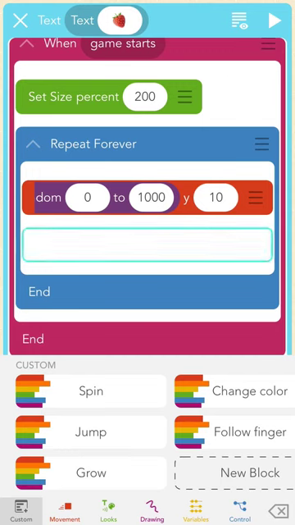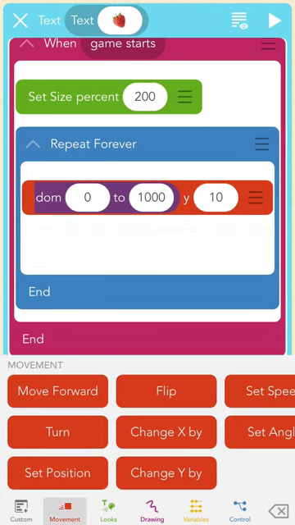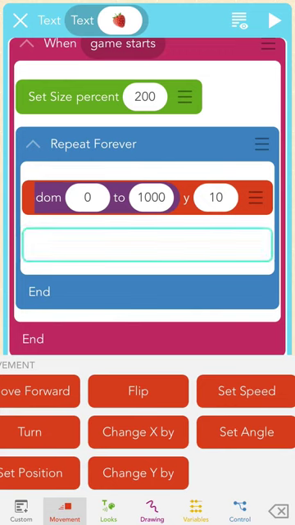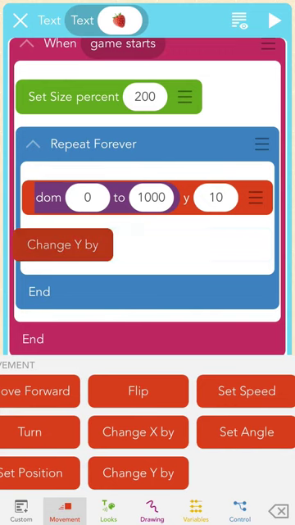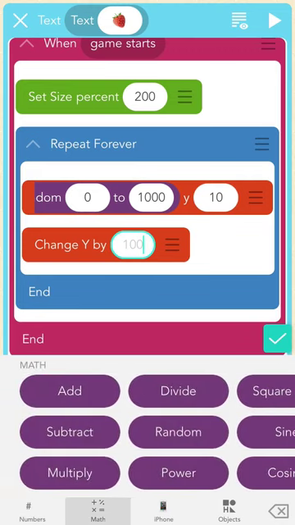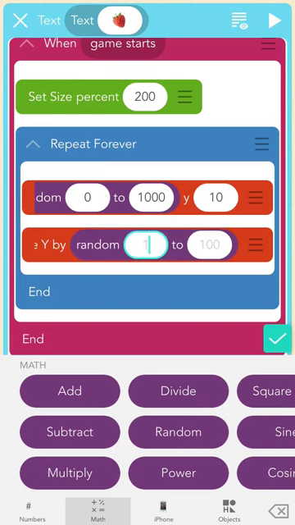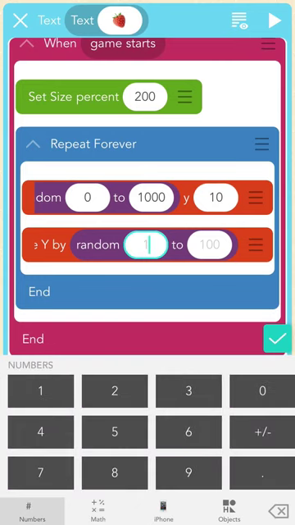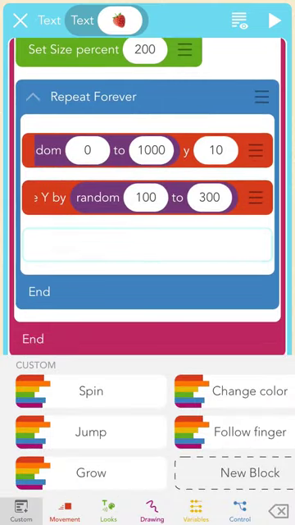Next, scroll right to the red blocks and tap a red Change Y by block. Scroll right until you find the purple blocks and tap a purple random block. Type 100 into the first bubble. If you're on an iPad, type 300. Press check. And then type 300 into the second bubble. If you're on an iPad, type 750. Press check again.